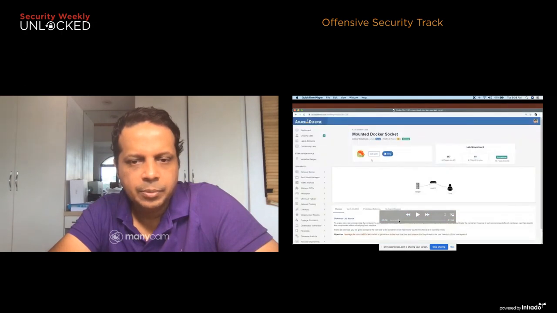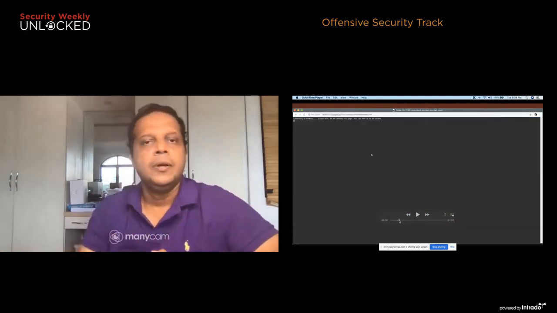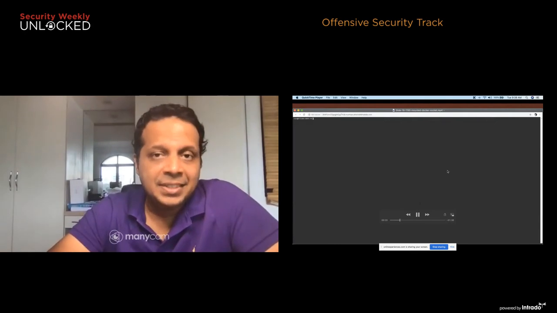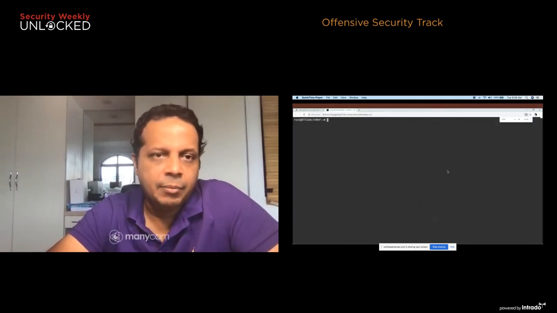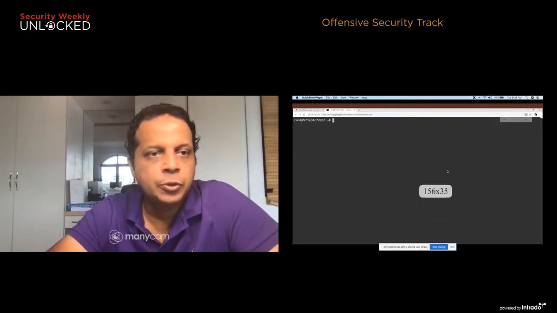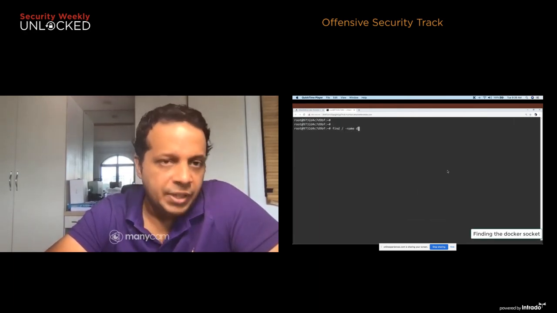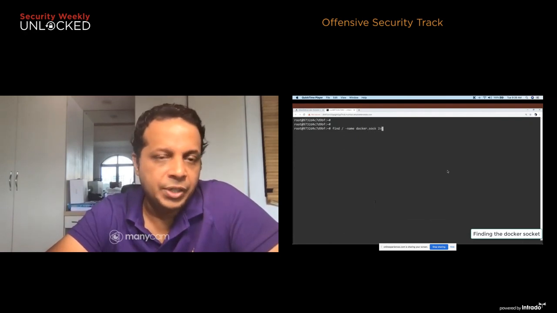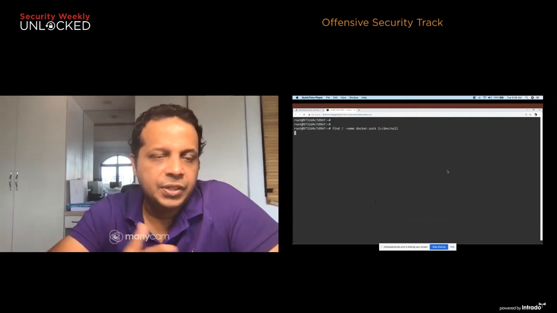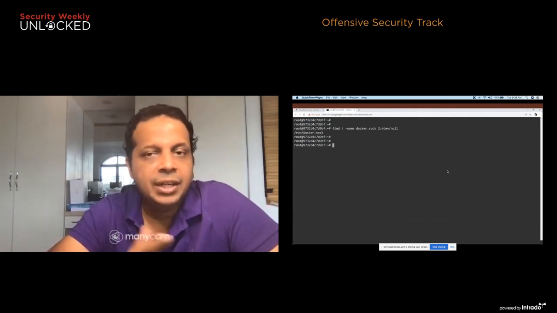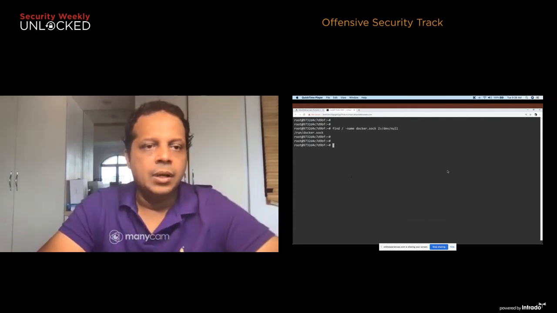I'm going to fast forward a bit in the interest of time. Okay. So now we are inside a container, in which an admin has mistakenly gone ahead and mounted the Docker socket, or this could be a container of a tool which uses a Docker socket. Now, if the attacker is able to compromise this using any attack, then he can do a lot of damage. So in this case, we are trying to see if the Docker socket has been mounted, and we can clearly see that it has been.